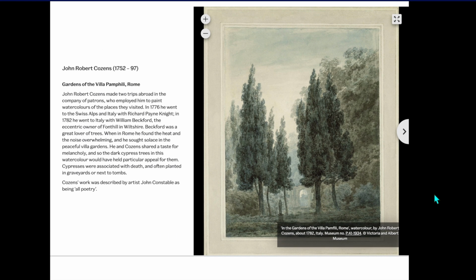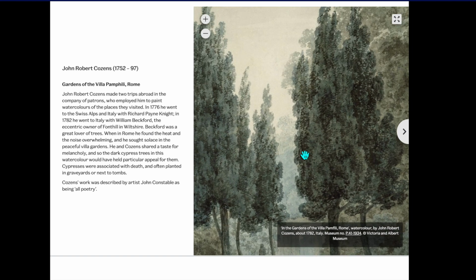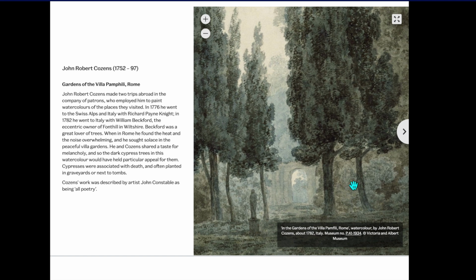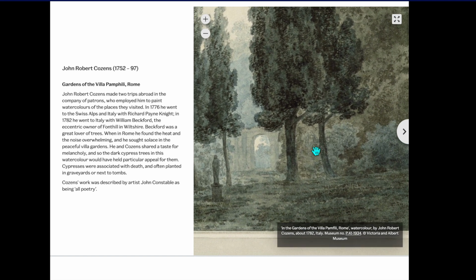In box 3 we have this gorgeous painting by John Robert Cousins, 1752 to 97, Gardens of the Villa Pamphili in Rome. John Robert Cousins made 2 trips abroad in the company of patrons who employed him to paint watercolors of the places they visited.